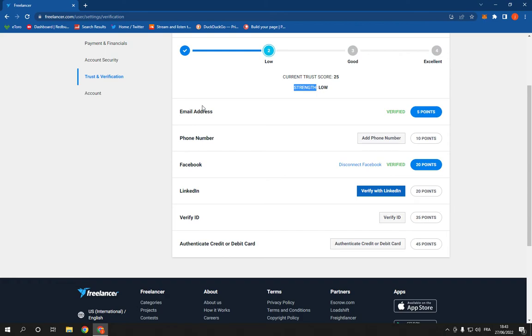You can add the email address, phone number, Facebook, LinkedIn, and you can also do this important step. It's verify ID. It's the good one here. And you can also add an authenticated credit or debit card from here.